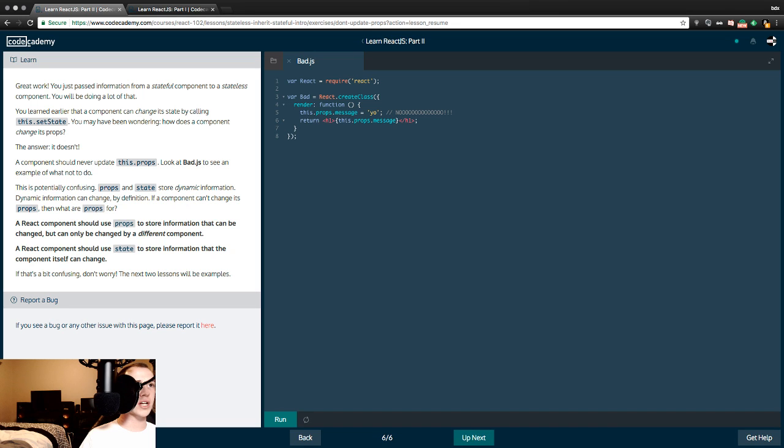All right, and we've got bad.js. var React = require('react'); var Bad = React.createClass, render function, this.props.message = 'yo' in a string. Wrong. That is not what this.props.message should be set up as. Return h1 this.props.message. Wrong. Titled bad.js for a reason. Okay, cool. Good times. We finished that.